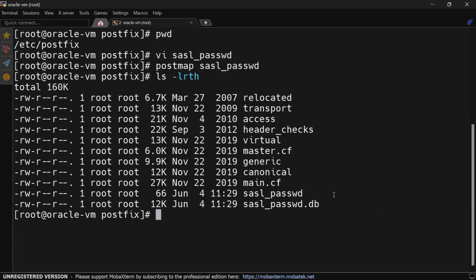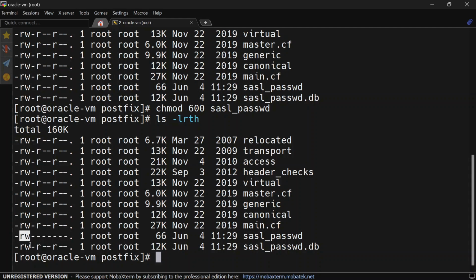Or you can also change the accessibility using the chmod command. And you can give 600 to this sasl_passwd file. And now you can see only the root user can read or write this file. So this is one of the ways to secure this file.